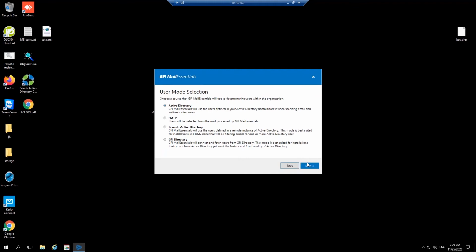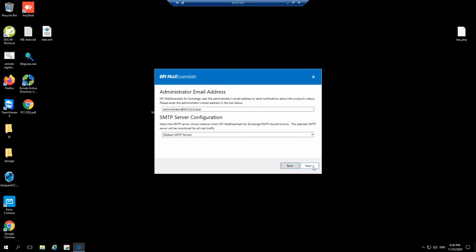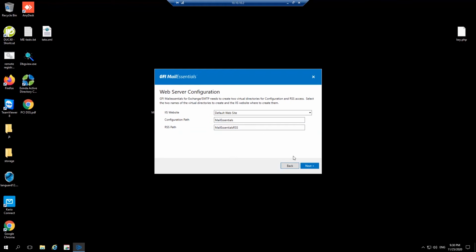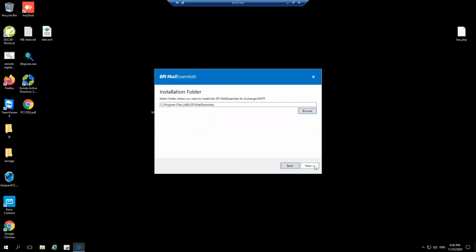I'll choose Active Directory. It's one of the most popular modes. We need to choose the administrator email address. This is fine. It's auto-detected. We can specify the IIS and other paths. The IIS is deployed on the same server as I'm installing GFI Mail Essentials. I don't need to change it. The path where the product will be deployed, again, I don't need to change it.